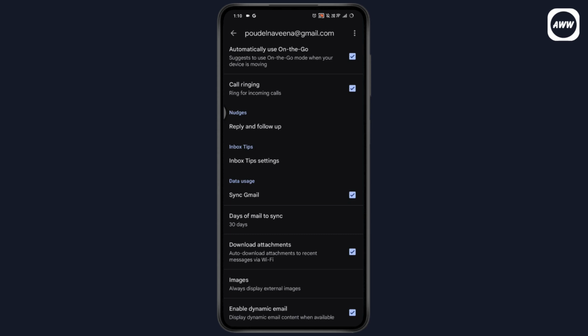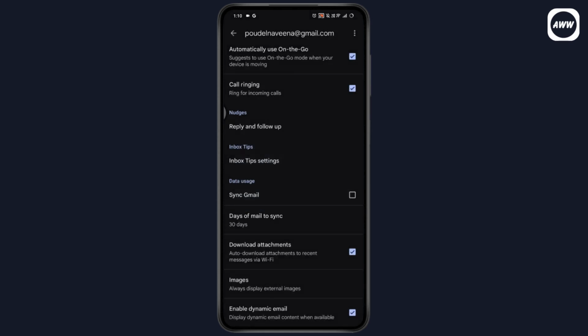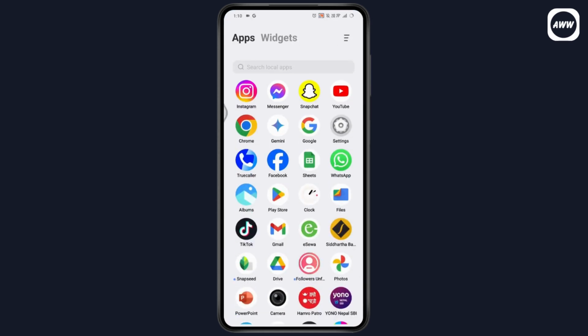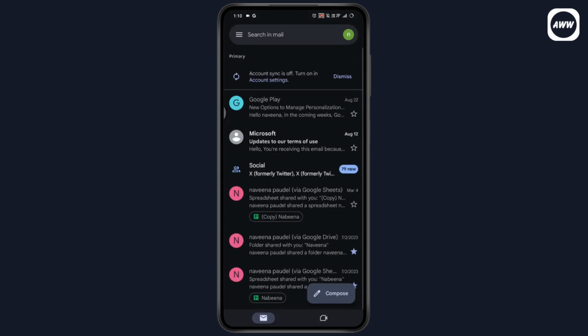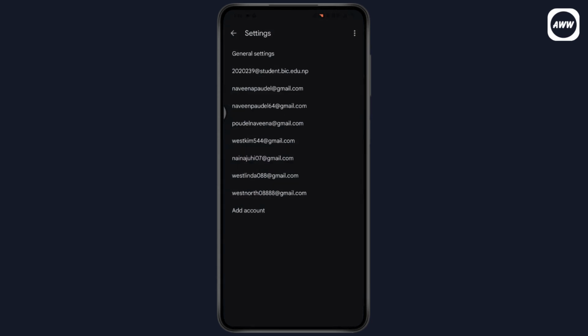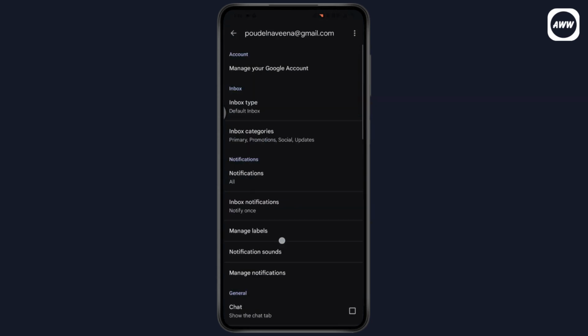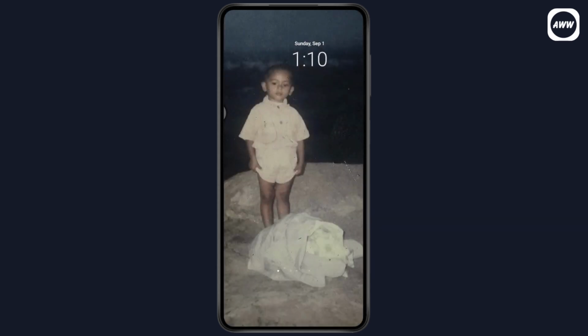But if that doesn't fix your problem, and you've already turned it on, then you just need to simply turn off the sync Gmail, tap on turn off, tap on OK, and then remove it from your background, and you need to restart your device. Once you've restarted, you need to again go with your Gmail application and go with the upper left, which has that 3 bar icon, go with settings, and then go with the account in which you're facing the problem. Scroll all the way down and turn it on. Once you've done that, now your problem will be fixed.